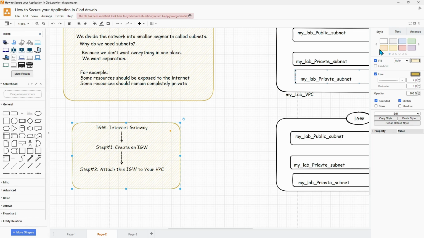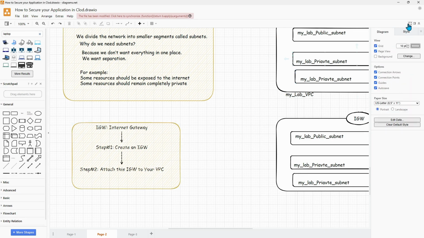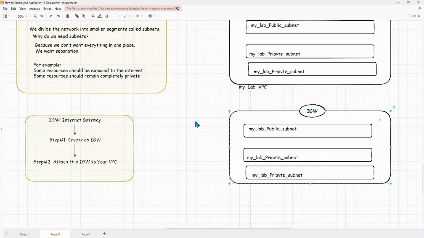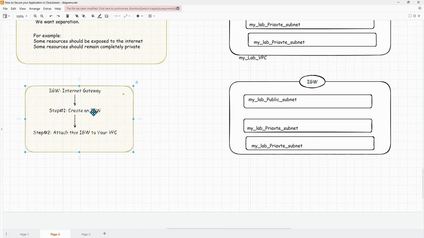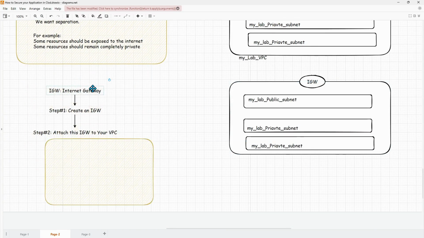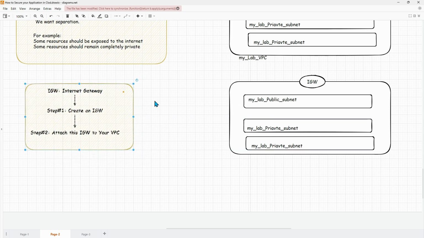Color, I can do something else. Anyway, I think it is clear. Let's not waste time here. Let me press Control B to make it darker. I think it will be clear now.